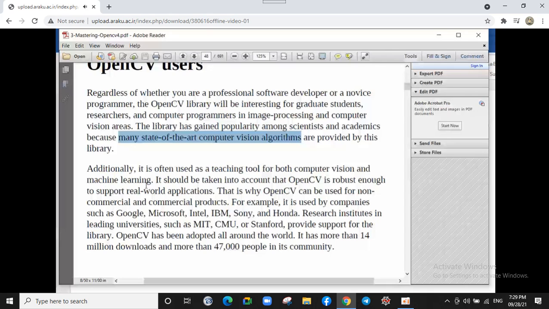It should be taken into account that OpenCV is robust enough to support real-world applications. This is why OpenCV can be used for non-commercial and commercial products. For example, it is used by companies such as Google, Microsoft, Intel, IBM, Sony, Honda, and research institutes in leading universities such as MIT, CMU, or Stanford provide support for the library.